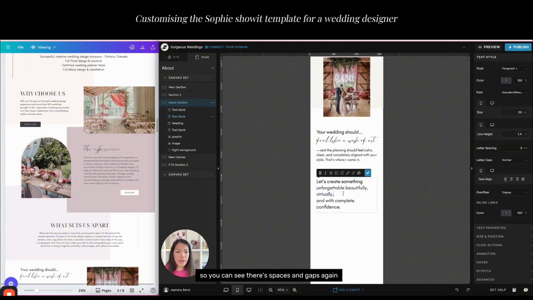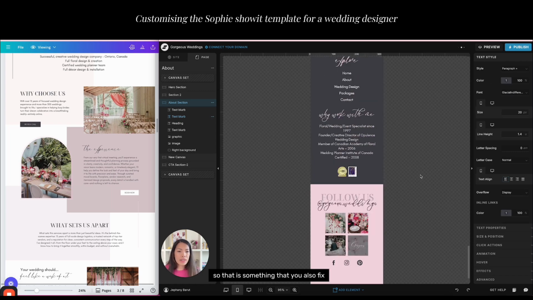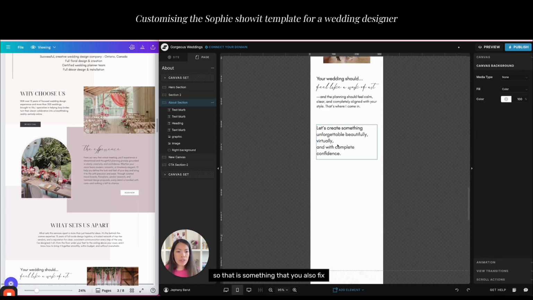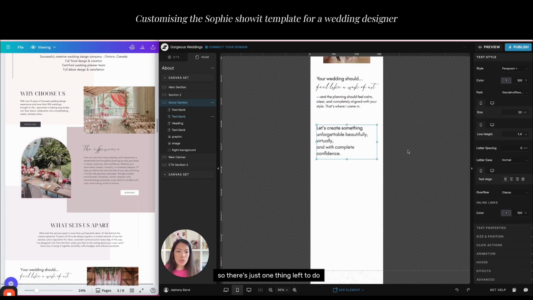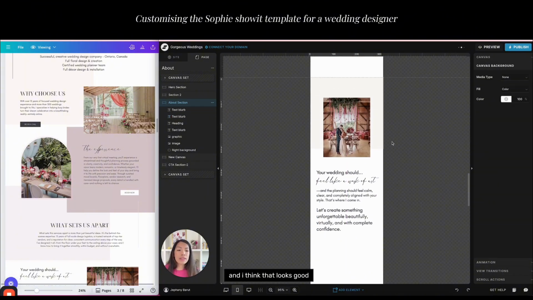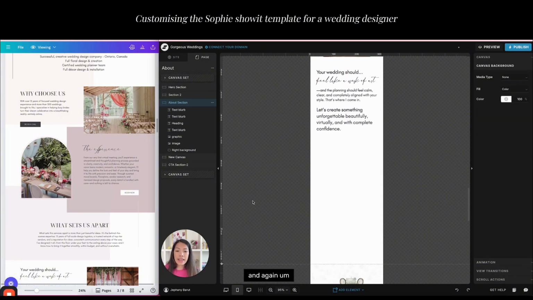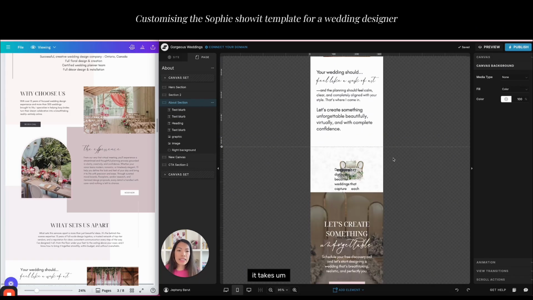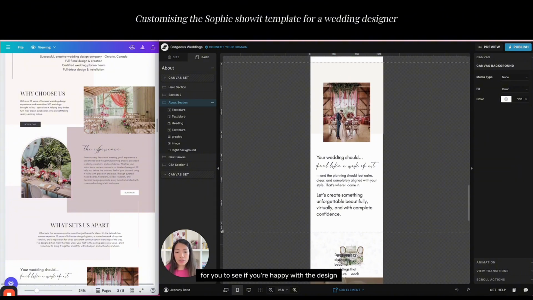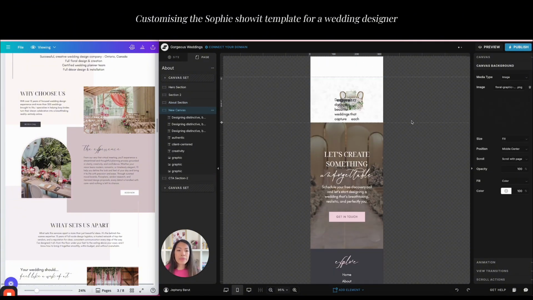So you can see there's spaces and gaps again, so that is something that you will also fix. So there's just one thing left to do, and I think that looks good. And again, the first time you do these things, it takes review again for you to see if you're happy with the design, and then yeah.